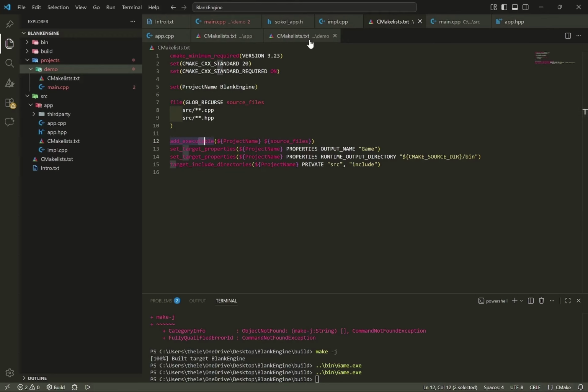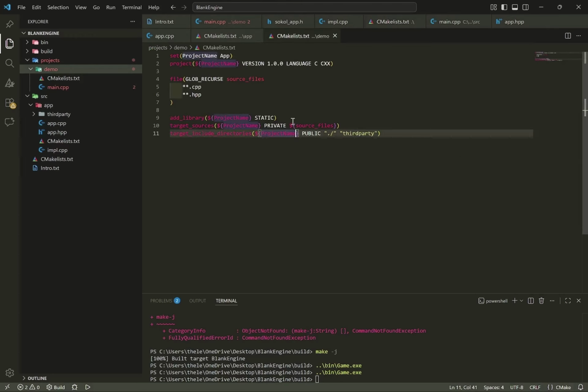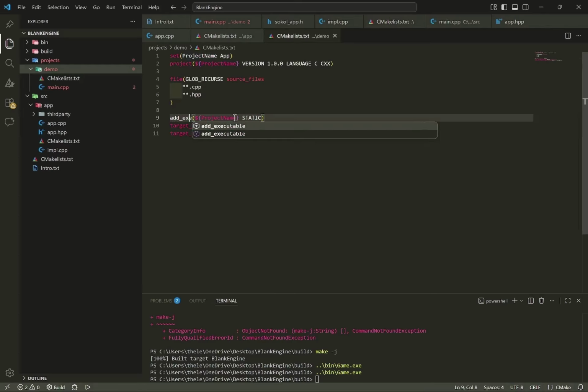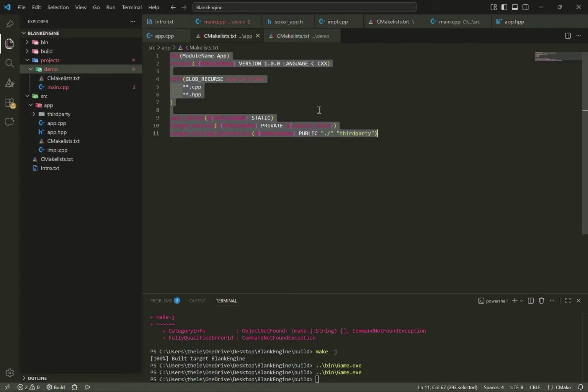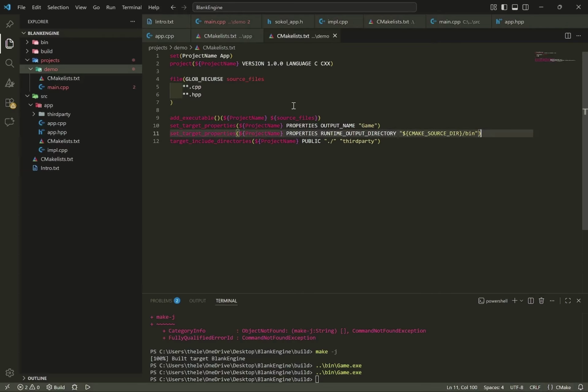And here, instead of making it a library, we're making it an exe, because now this is our actual game instead of a library. Executable. Give it source files. And so again, we give it properties. And then include the directories. You can make it private because we don't want anything else to link to projects. Only modules can be linked. Private. There's no third party. Well, we could have a third party folder, but for now we won't.